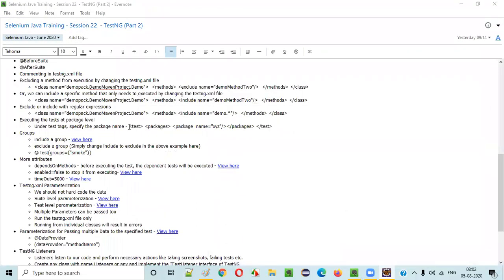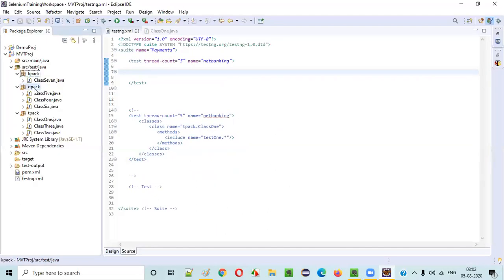Here is the syntax, guys. Under the test, you have to say packages. You have to give the package name. So how many packages are there here, guys? In this particular project, how many packages are there? How many packages are there? In this particular MVT project, how many packages are there? Type in the chat.